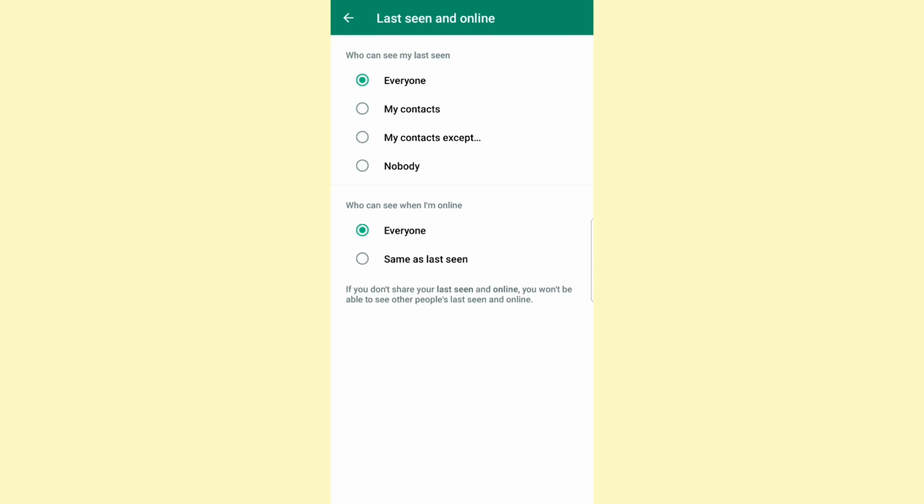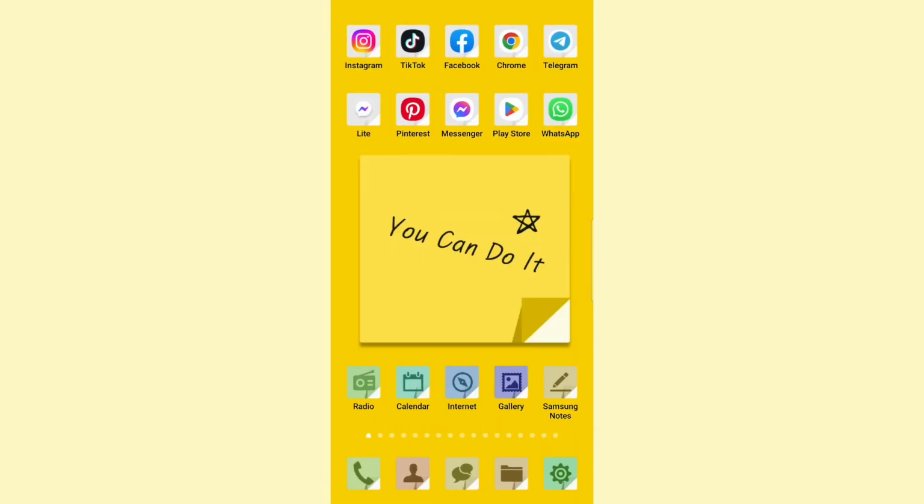And once you are on this page right here, you will see the first section that says who can see my last seen. From these options, you want to select the last one that says nobody, and by doing that you have deactivated and disabled the last seen option, and people won't be able to see when you are last seen on WhatsApp. So that was it for this video. That's how you can disable and turn off the WhatsApp last seen.